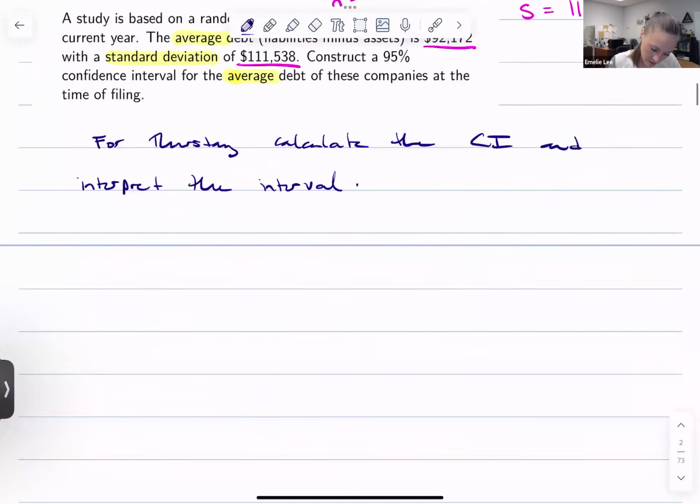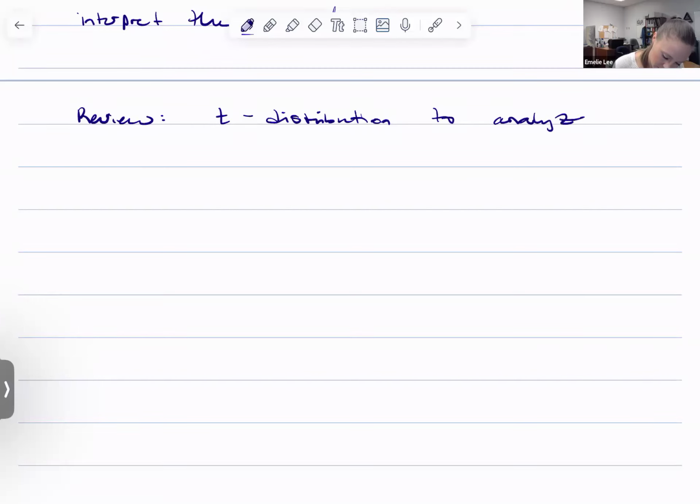Just as a little bit of review. We introduced the T distribution last day. It was just on Tuesday, so we don't need too much review. But we introduced the T distribution, which is what we use to analyze one or two means. And so we've only worked with one so far, and kind of have a sneaky one today. We have an example to finish first. So we use the T distribution to analyze means.